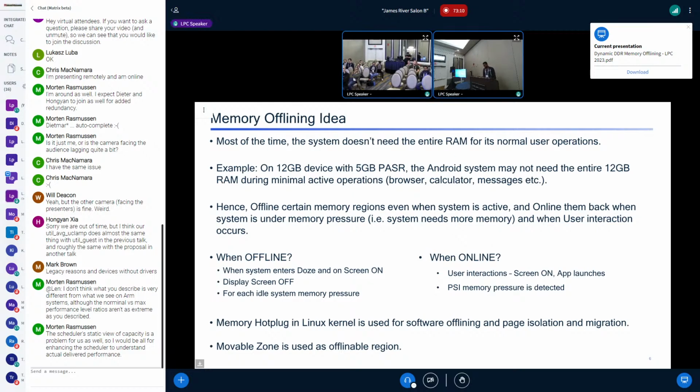So there's a feature called memory hotplug in the Linux kernel. It's the same as CPU hotplug, where we hot add, hot plug in and hot plug out memory, just like DIMMs. So we use memory hotplug in the Linux kernel for software offlining, for page isolation and migration.